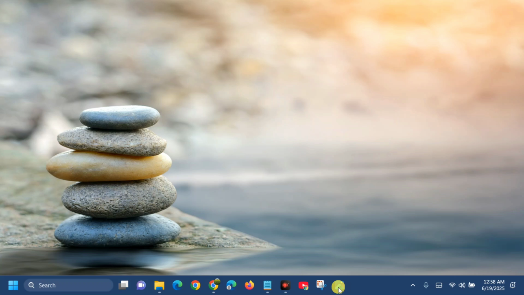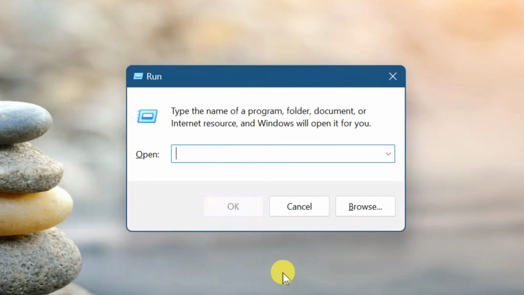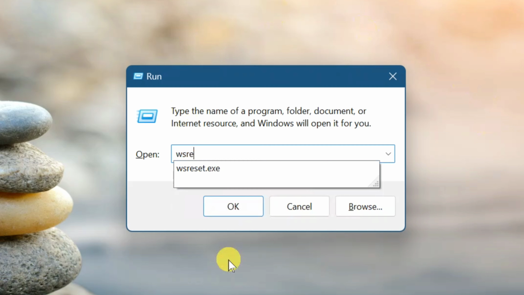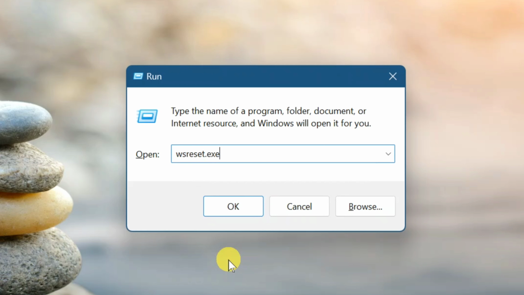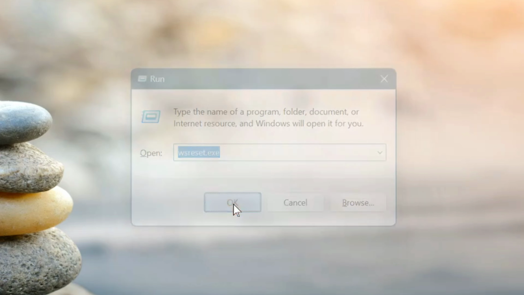So the first solution we will do is to clear the Microsoft Store cache. All you have to do is press the Windows key plus the letter R on your keyboard to open the Run command. Once you open up Run, in the box we need to type this command keyword: wsreset.exe. That is one word, and then click OK.